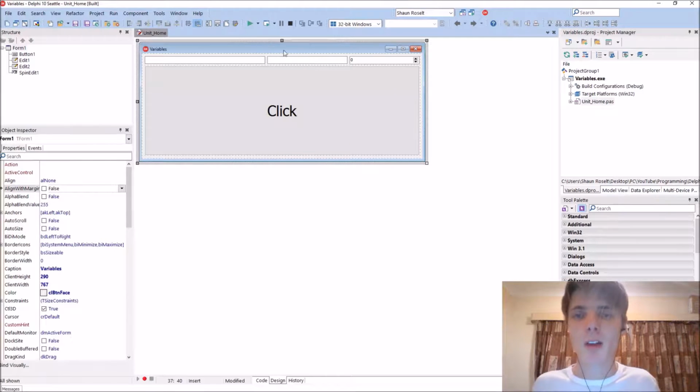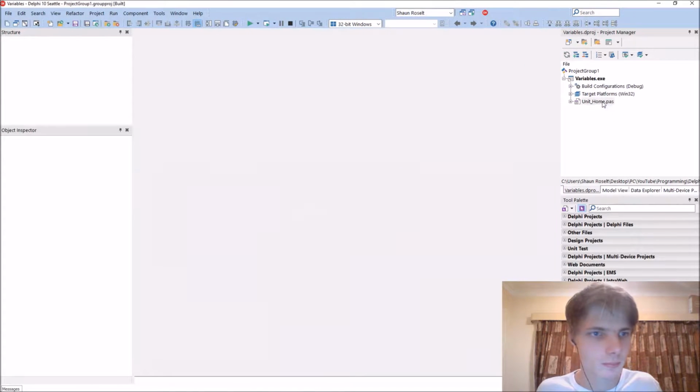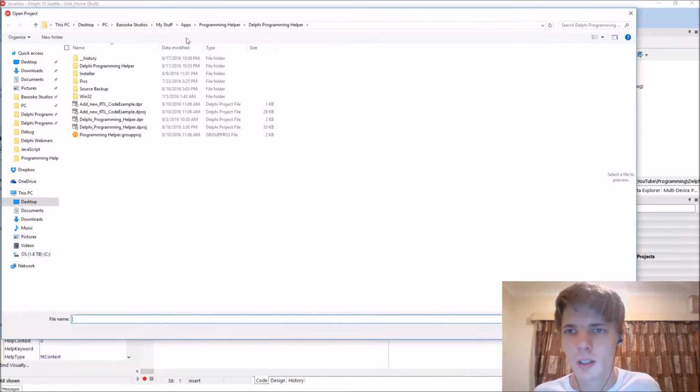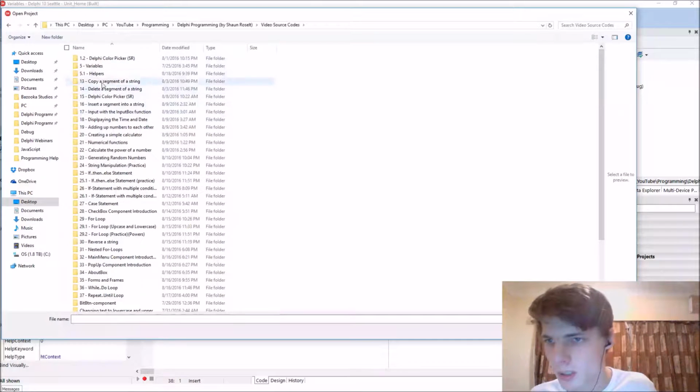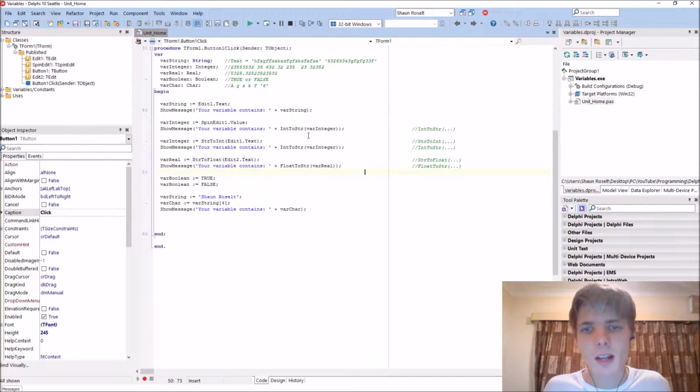Anyway, so here we have our old variables one. So we had to remember we had to use this IntToStr function to convert an integer to a string value. So you know what? Screw it. We don't need it anymore.